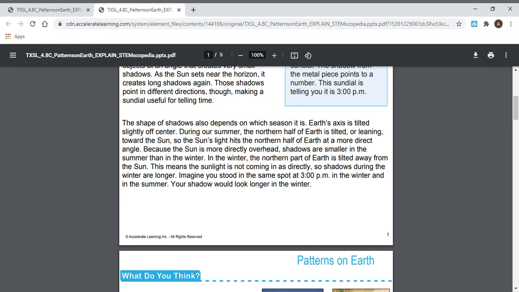So the shape of the shadow also depends on which season it is. Earth's axis is tilted slightly off center. During our summer, the northern half of the Earth is tilted, or leaning, towards the sun. So the sun's light hits the northern half of the Earth at a more direct angle. Because the sun is more directly overhead, shadows are smaller in the summer than in the winter. In the winter, the northern part of Earth is tilted away from the sun. This means the sunlight is not coming in as directly. So shadows during the winter are longer.